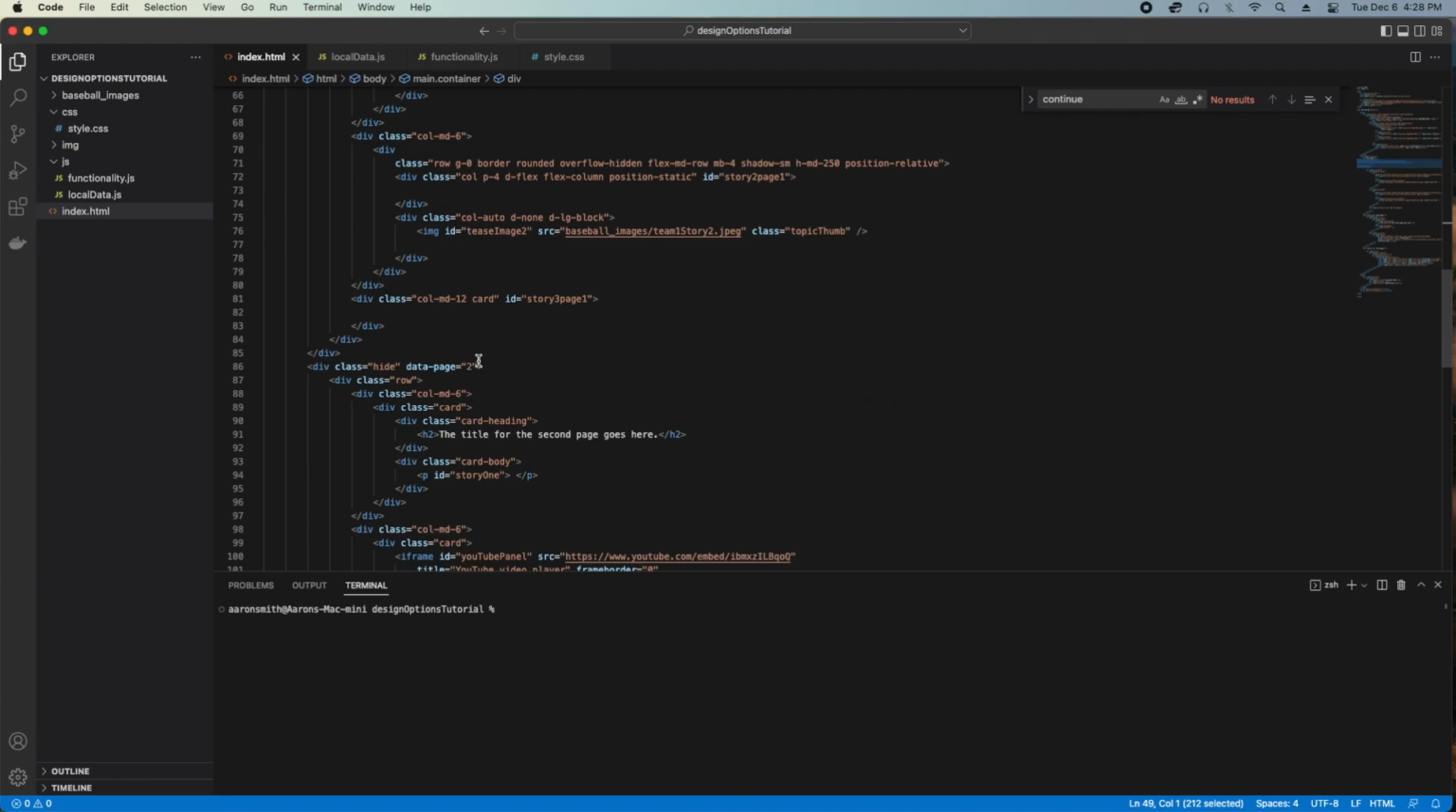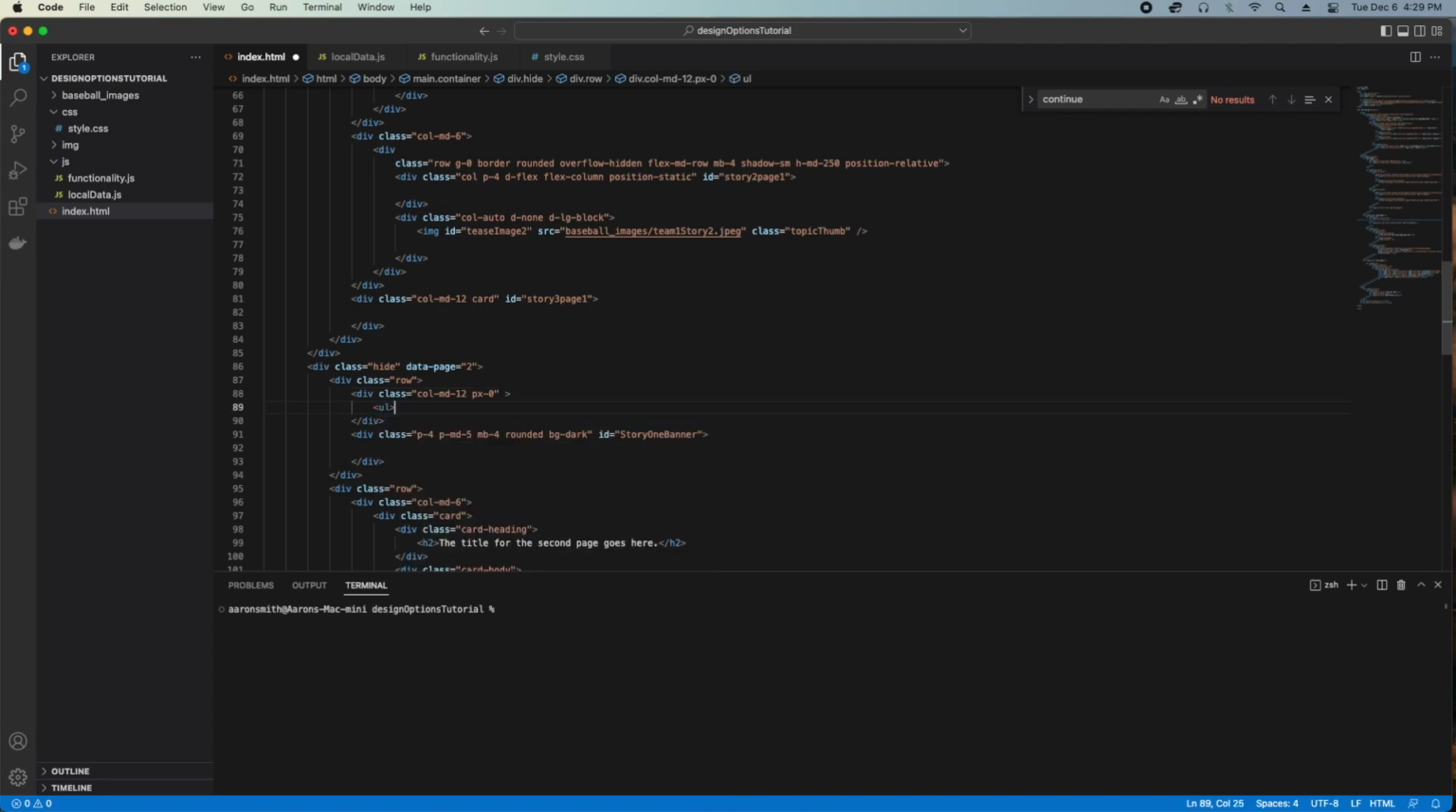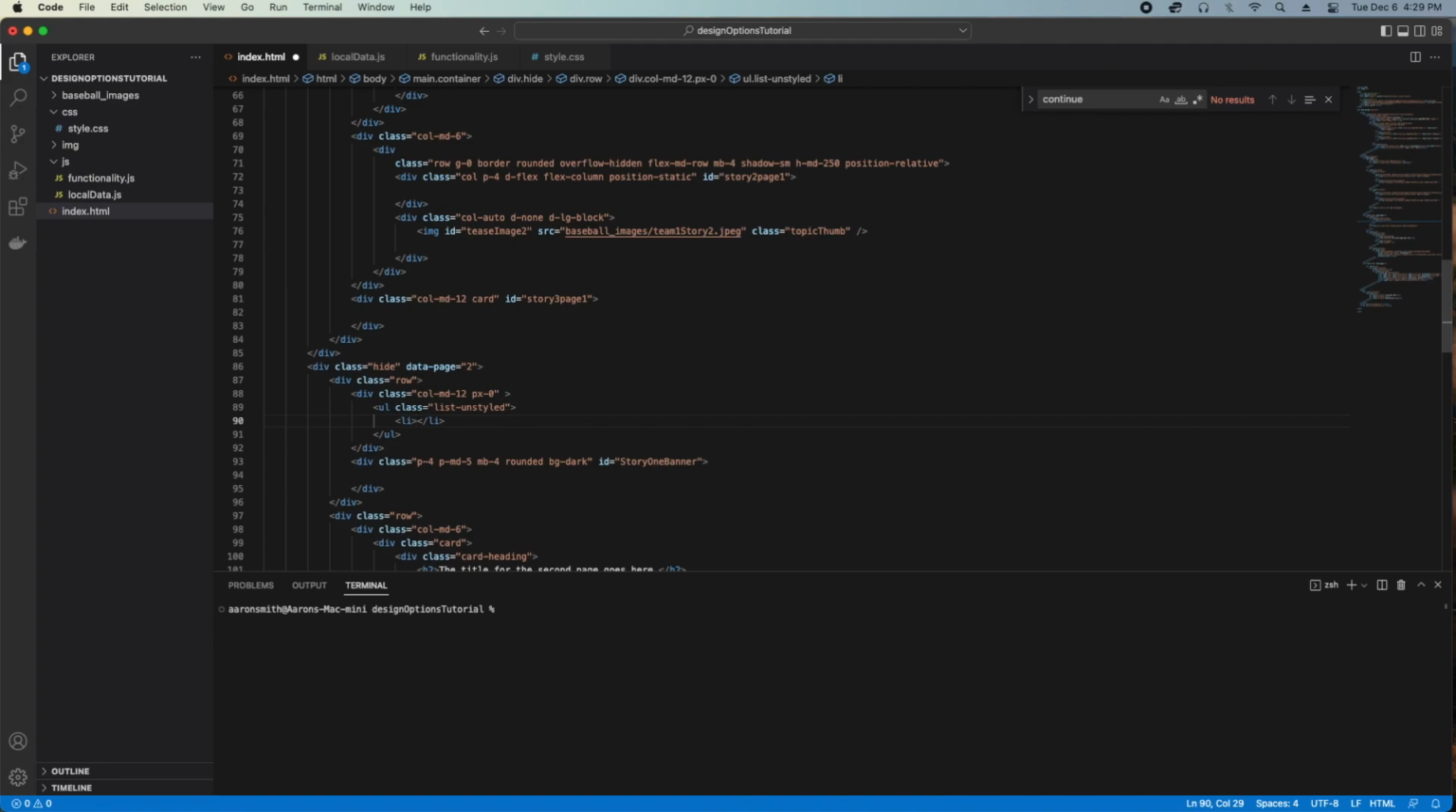So, I'm going to add a banner to these second pages now, so that it makes them a little more flashy. I'll name the ID story banner, so it'll be unique to it. I'm also going to put in a title, and I'll put in the contact information here in the banner. So you'll see what I mean.